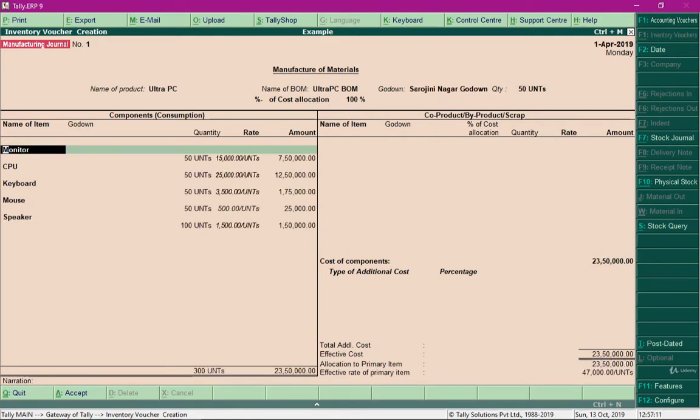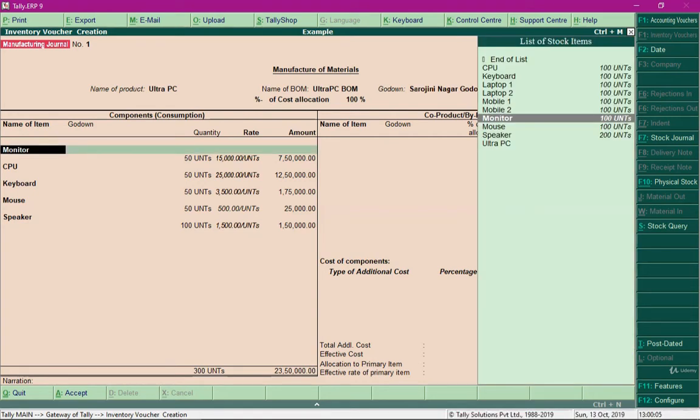Now if you remember, when we purchased these raw materials, we purchased 100 units of monitor, CPU, keyboard and mouse and 200 units of speaker. As soon as you specify the quantity of finished items that you want to produce, the required number of raw materials would be specified and calculated.